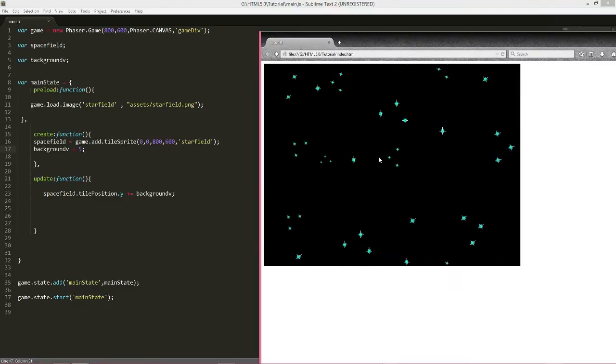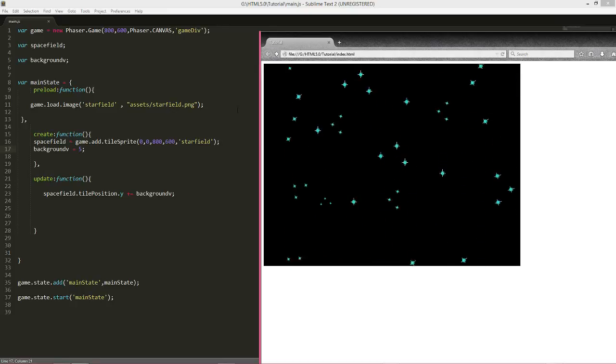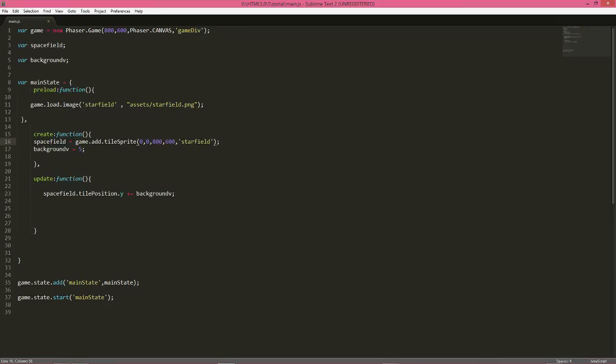But yeah, as you can see, it's working really well actually. So this is how to make scrolling backgrounds. Next episode, we're gonna carry on with making a player and making it move.